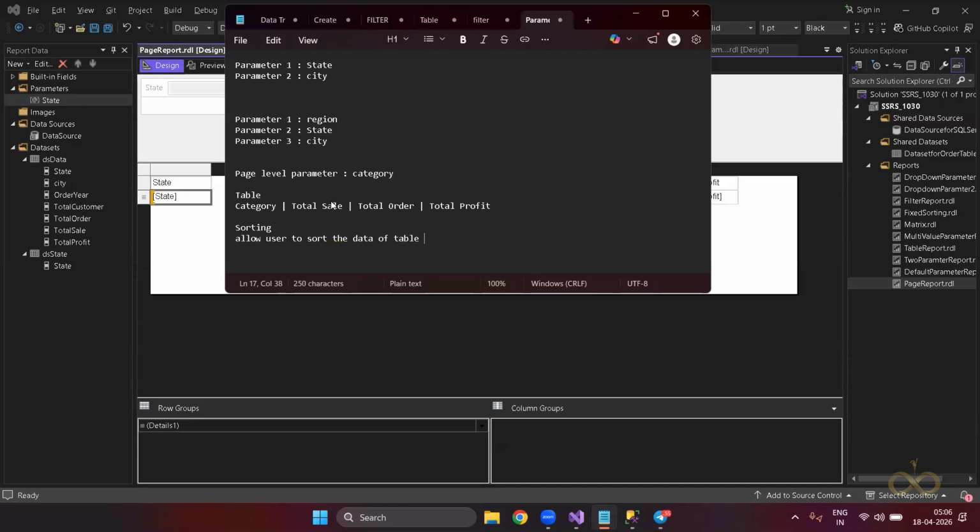So basically, let's suppose in a table you are able to see the data like category, total sale, total order, and total profit. Now you want to see the highest sale at the top and lowest sale at the bottom, or vice versa. That process is called sorting. Now let's see how we can perform sorting in SSRS.